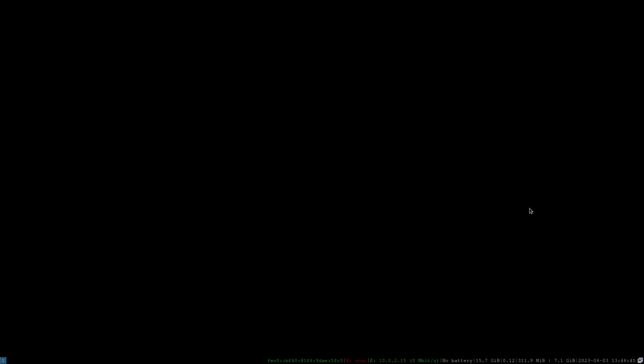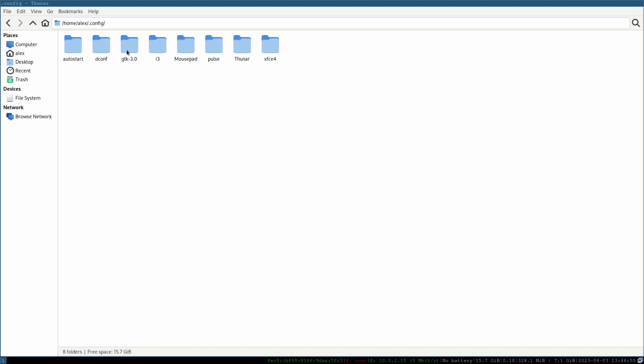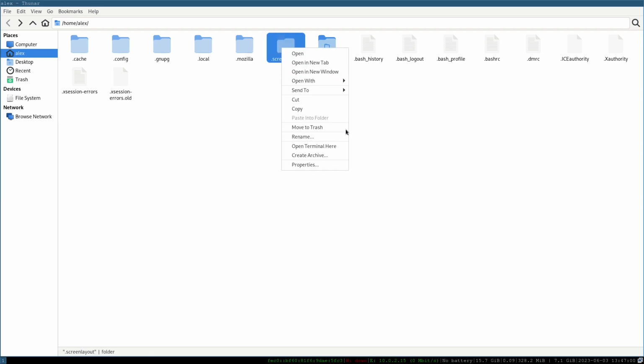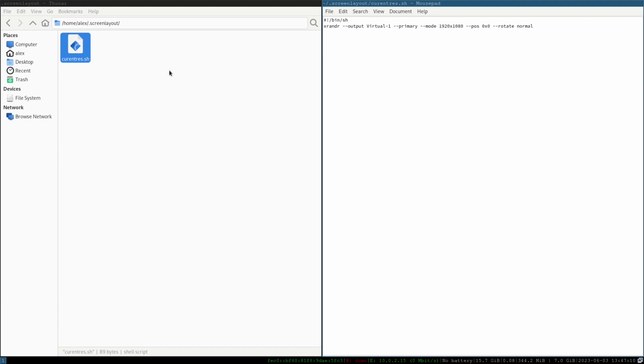So when you do, now we're going to hit our D menu and then Thunar. You're going to open up Thunar. And then you're going to actually go into your config file. Oh, sorry. My bad. The .screenlayout folder, which is in your home folder. You're going to open that up, and here's your current res session. You could open it with Vim, which is installed, or mousepad. I'm going to hit mousepad real quick.